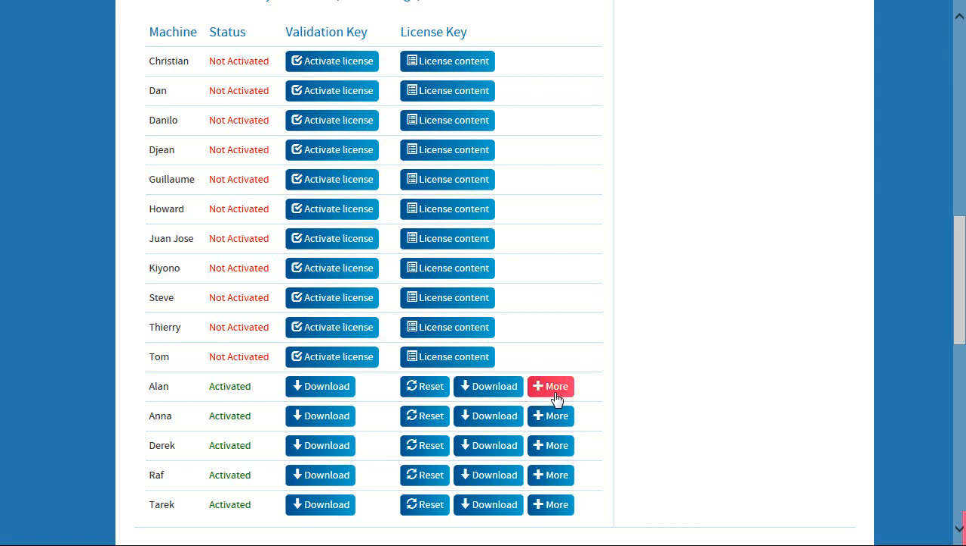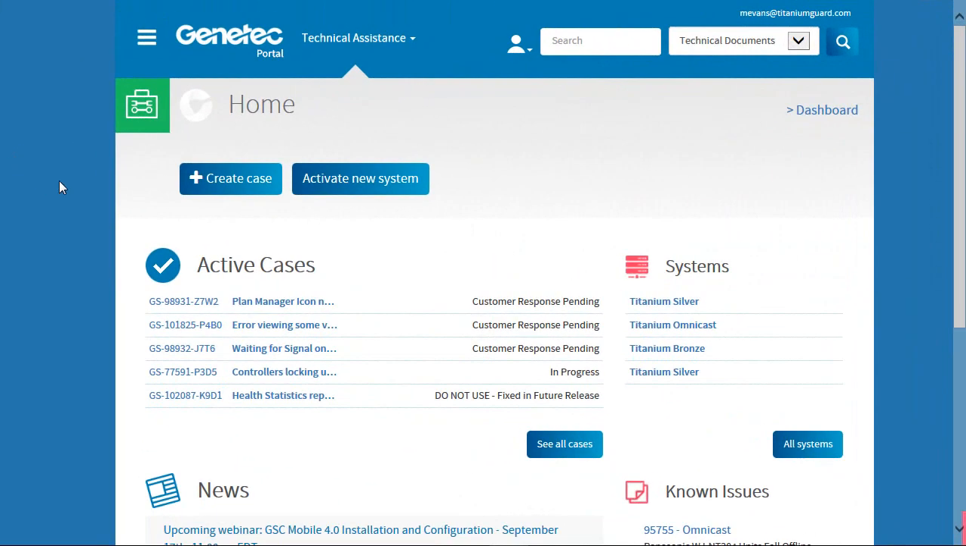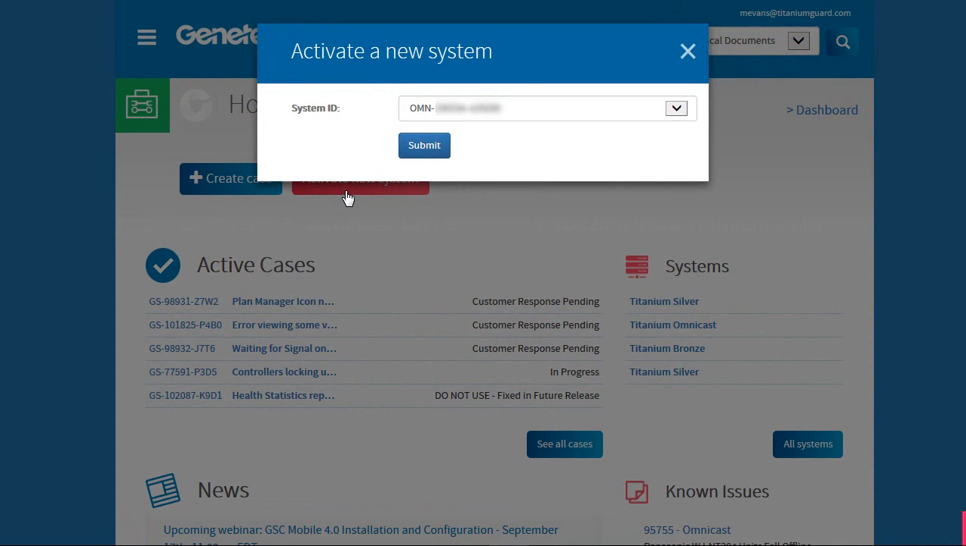Click on the More button to be able to get a temporary license key, send the current license key via email, and view the license content. From the home page, you can also choose to activate a new system. Clicking on this button will ask you for the system ID of the system and bring you to the System Information page where you can click on the Activate License button for the license you wish to activate.